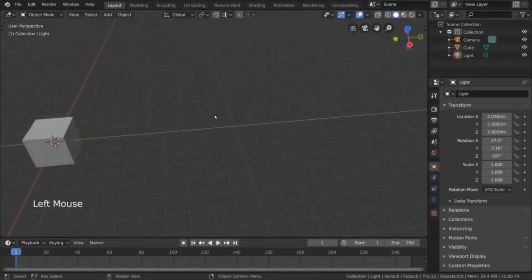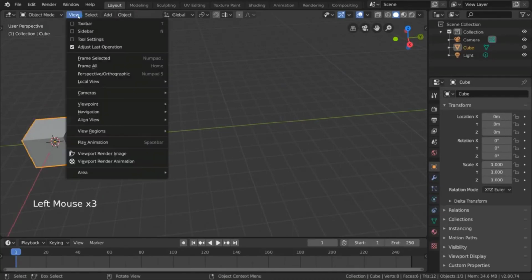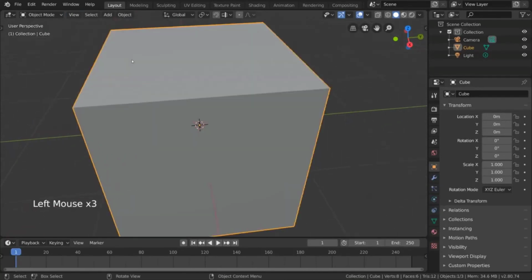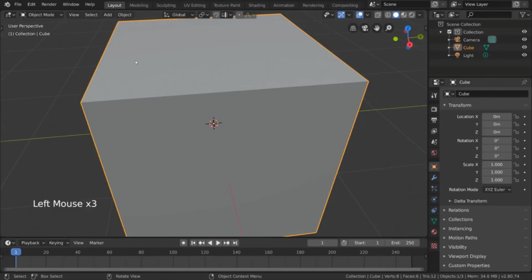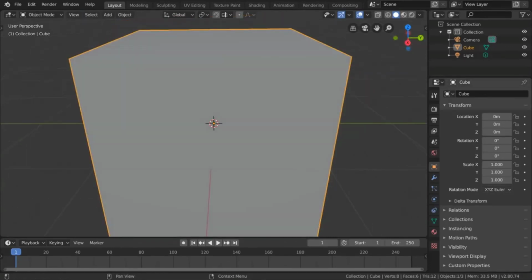But let's say I want to focus back on my cube again. How do we do that? Well, for that, I want to quickly show you the Frame Selected tool, which can be found under View. This will reframe your perspective to focus on the object or objects you have selected. This can also be achieved by using the period key on a number pad.